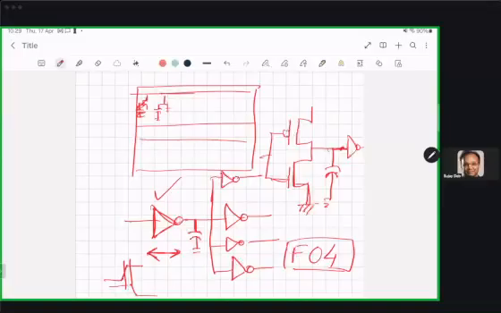So this is my FO4 delay. This inverter driving exactly the same four inverters, what is the delay? So this is called FO4 delay. Now, why am I discussing this here?